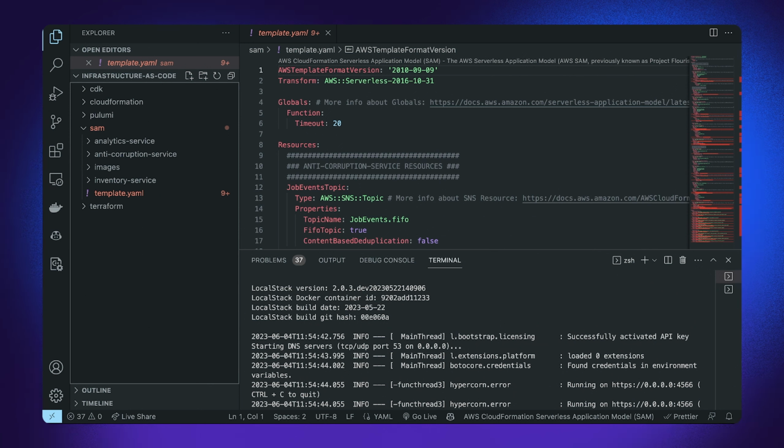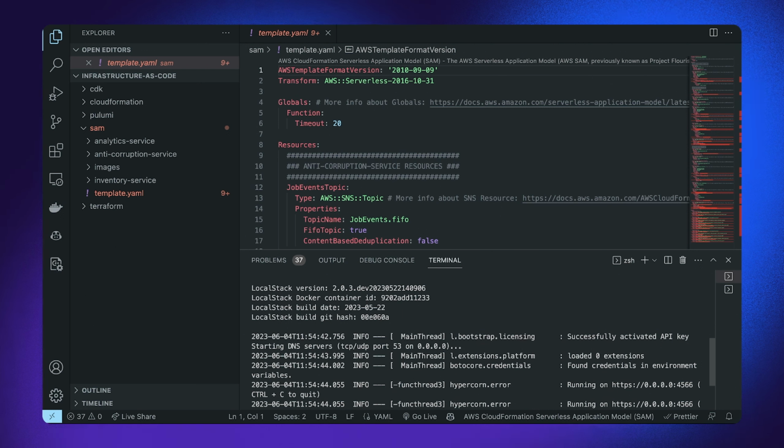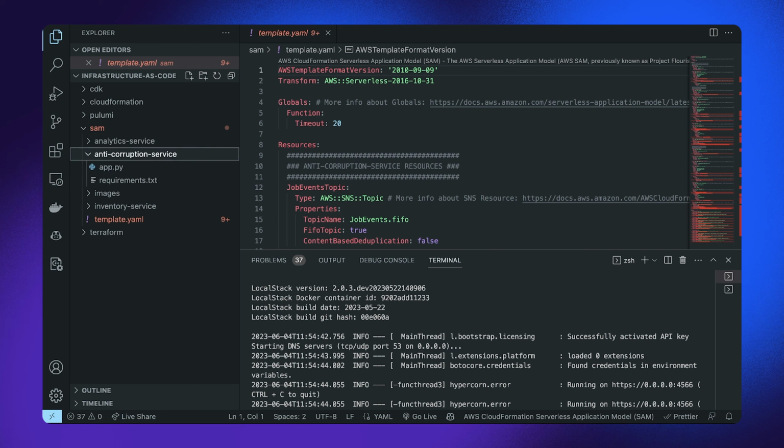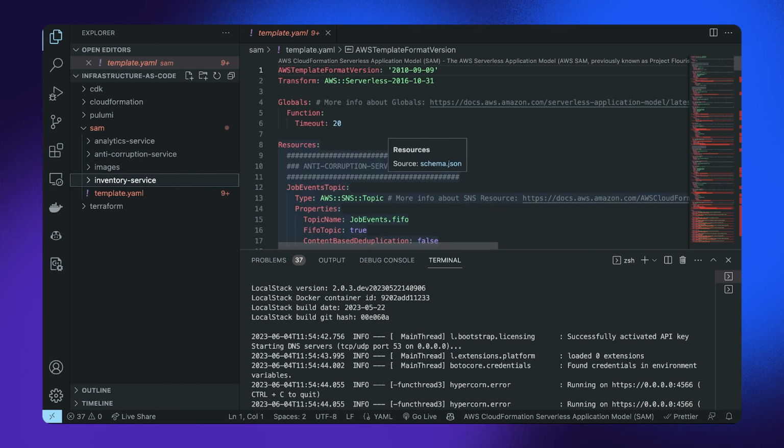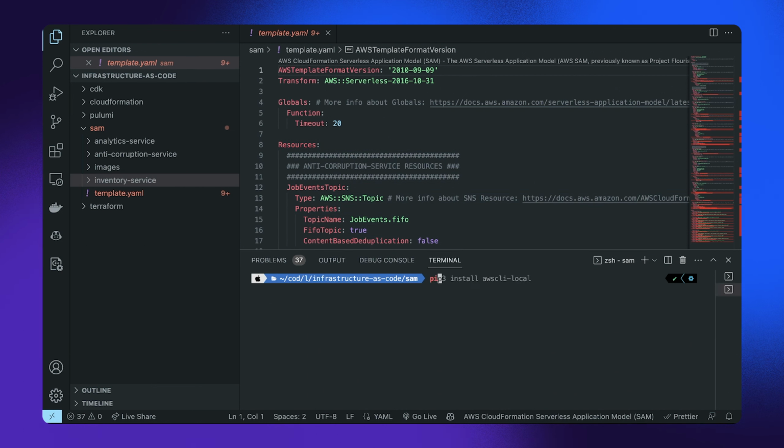Let us take a quick look at this example where we will deploy an event-driven architecture with SNS, DynamoDB, Lambda, and S3. The application will demonstrate a recruiting agency application with various services, such as the analytics service, the anti-corruption service, and the inventory service right over here. So before deploying our SAM application, let us first install the SAM local CLI. I'm going to use pip to handle this.